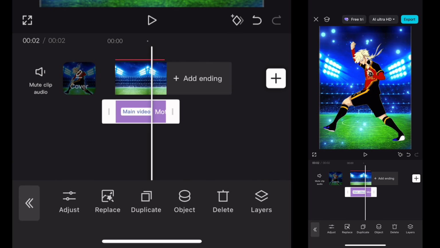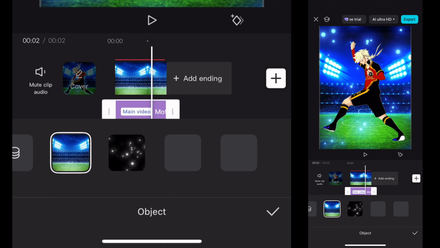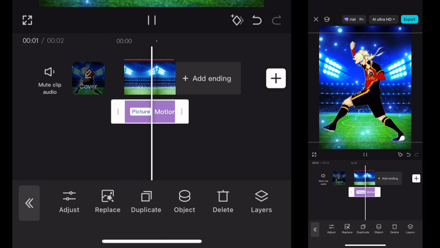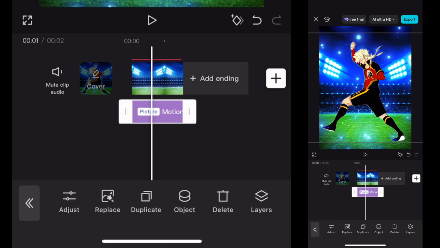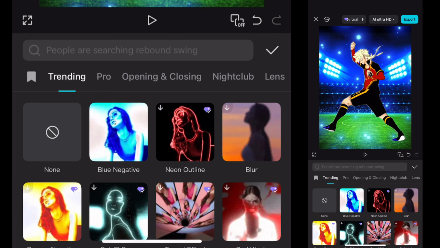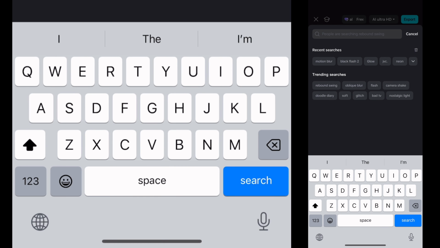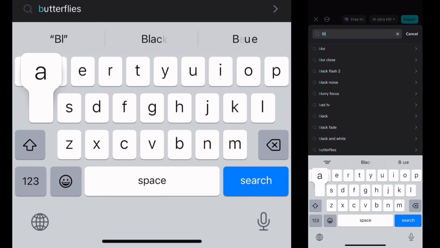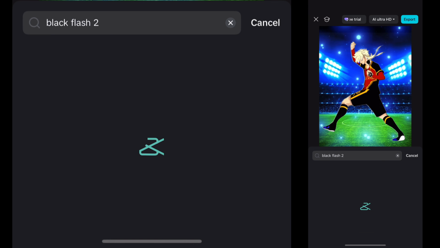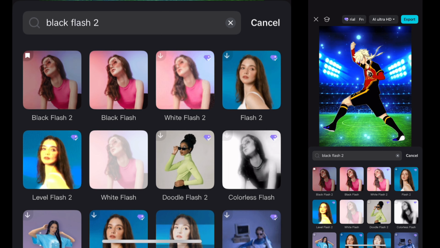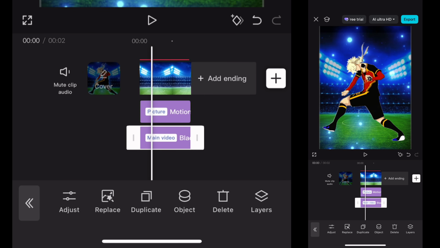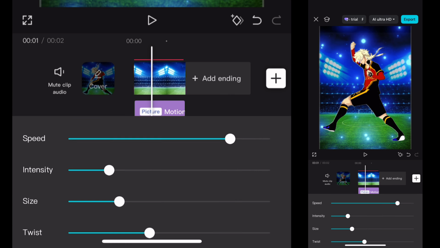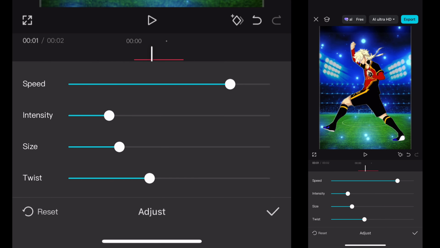So you go back and make sure that it's on the overlay clip, not the one on top. So it's the one behind. So once you've done that, you go to effects, you search black flash 2. And that's it, the first one. So when you click that, you make sure everything is 100 except for the intensity.